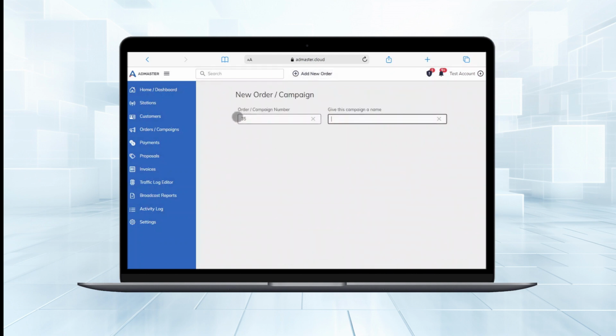While the campaign number is automatically assigned, you have the flexibility to use your prefixes and numbering. This prefix could indicate an ad agency or, for multi-station users, a specific station. For the campaign name, choose a title that suits your preferences. It should be something that helps you easily search and recognize the campaign later.